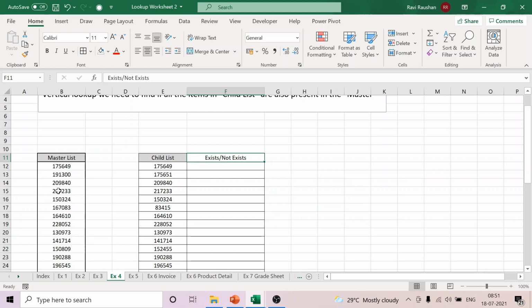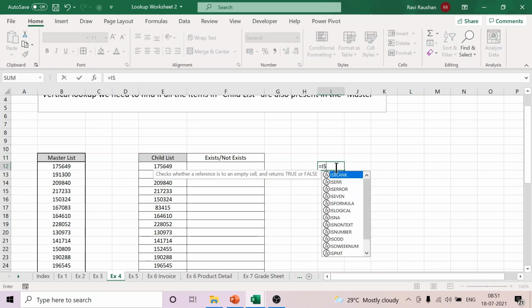If it exists, that is, they are the old customers. If it doesn't exist, they are the new customers. And that's very important for me too. So if it is there, I will let it say exist. If it is not there, I will let it say not exist. So here I will use a function called the ISNA function.